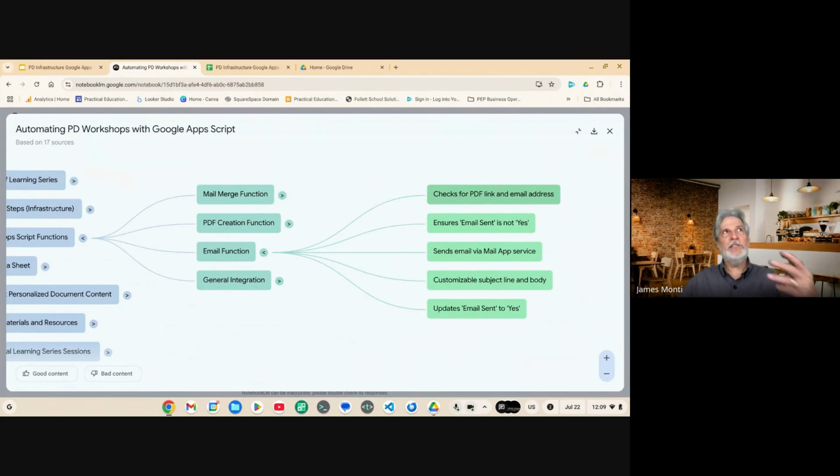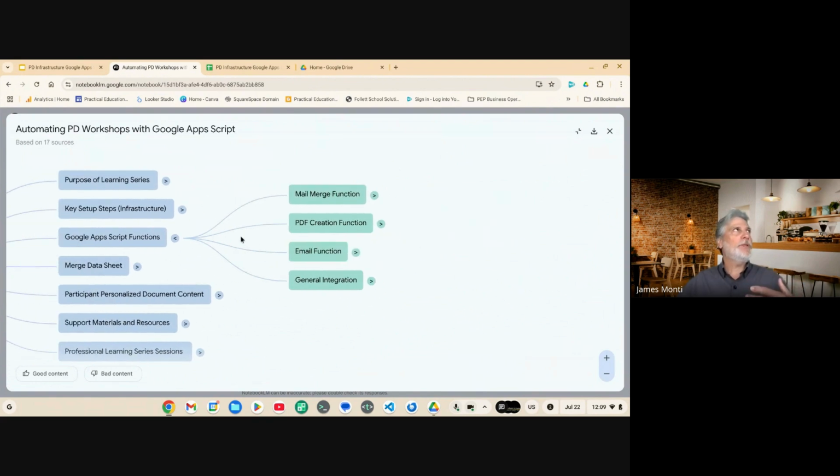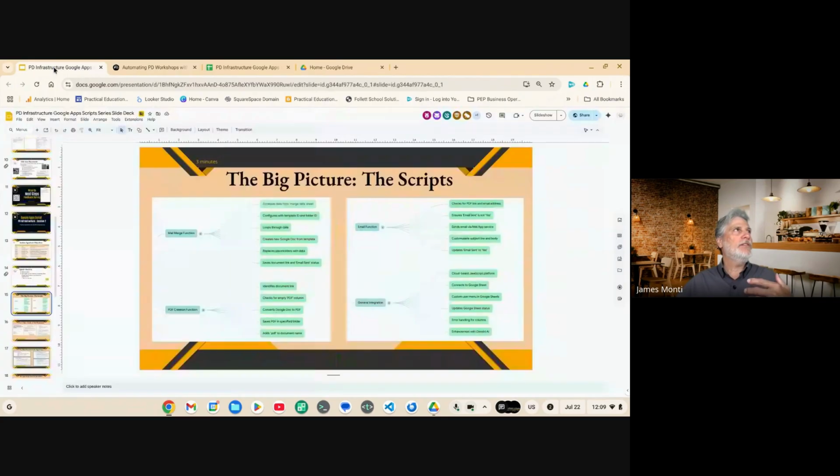And if the answer is yes to those things, and email sent is not yes, it'll open up the mail app in Gmail, and it will actually send an email and update the email sent from a no to a yes. So really, that's what we're going to jump into today. And so the big picture is really just looking deeper at each of the different scripts today.